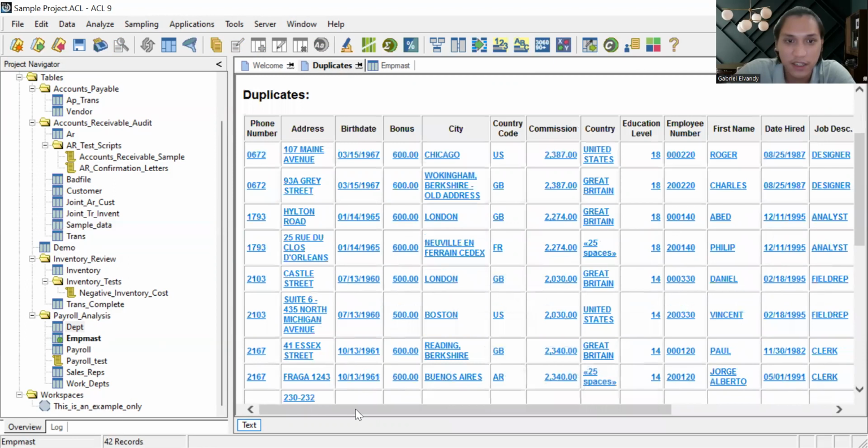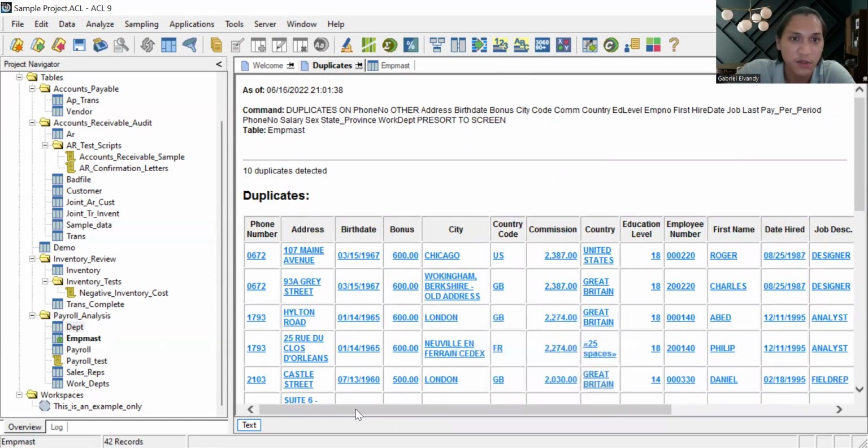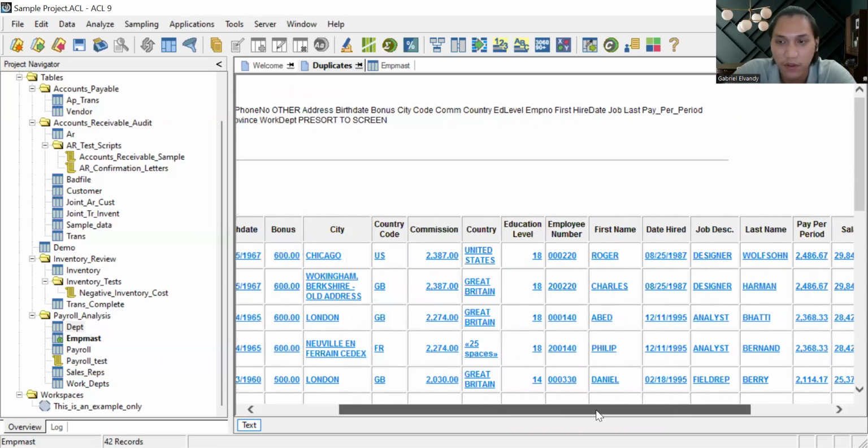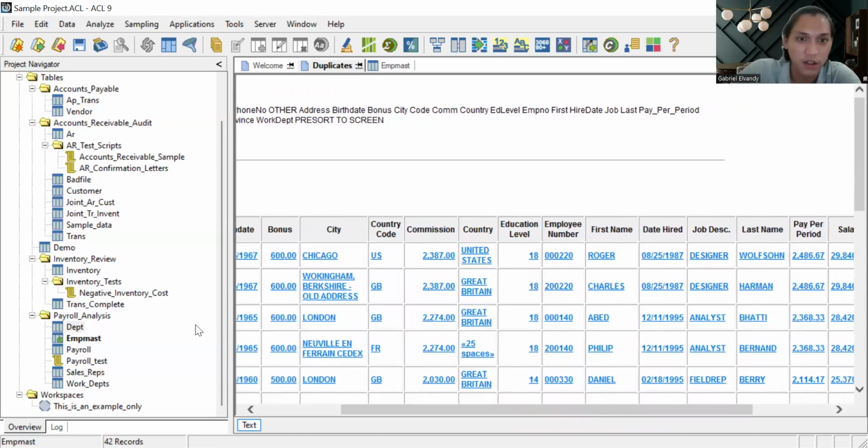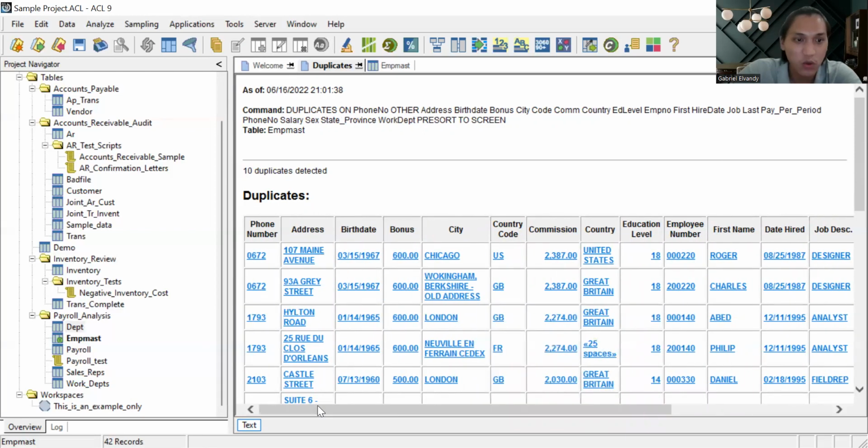And this is the result for the duplicates. Same phone number, but different in address, city and name, and they have different countries. So I think this could give something for the auditor. Hopefully it's not something that is dangerous for the company. To check further, we can use the second one.